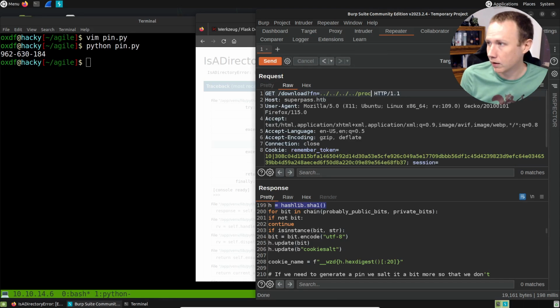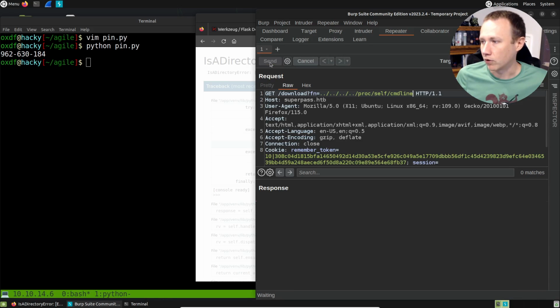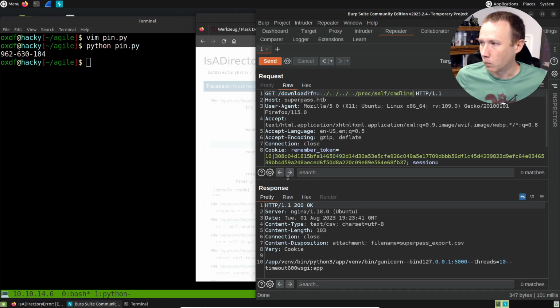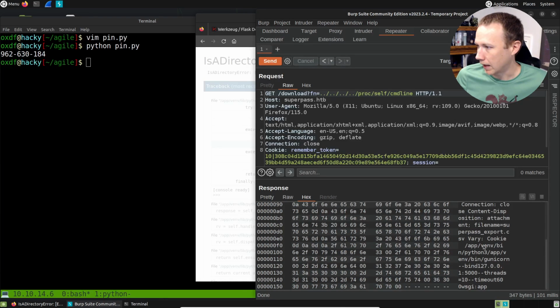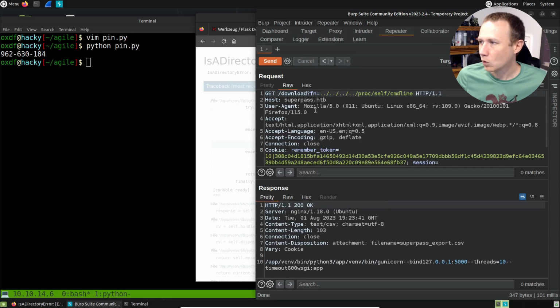So we can do /proc/self/cmdline, and that'll show us what launched this. We can see one of the things about cmdline and the environ file as well, these are null separated. So if we were to click over to hex, we'd see at the bottom, so you have like /app/venv, here's a null right here between python3 and the next thing. So these are kind of awkward. One way to make this look slightly better, we could look at it differently.